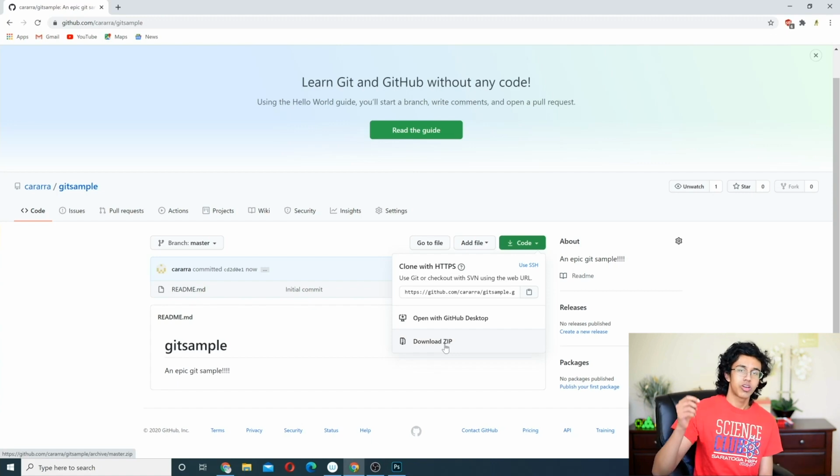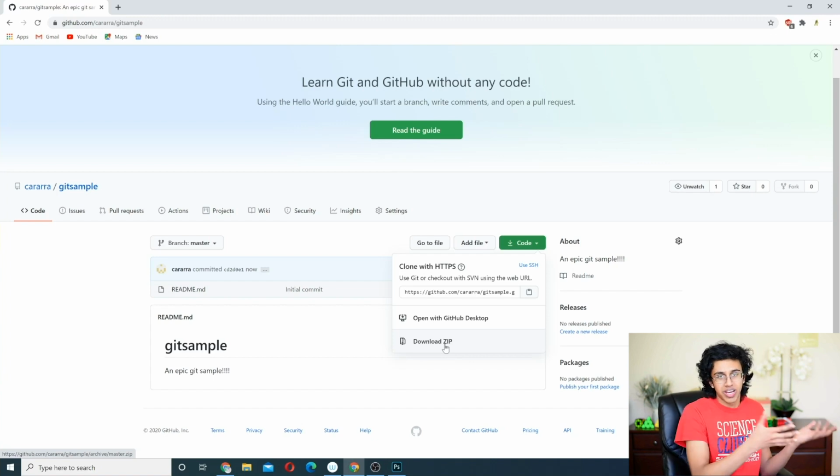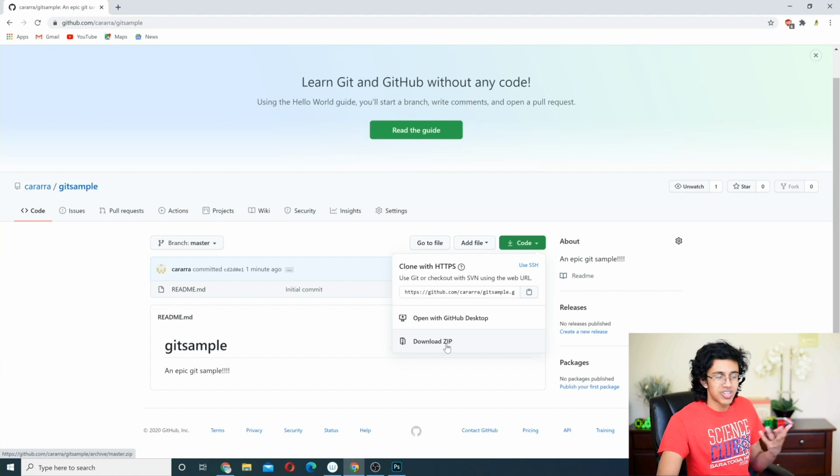The only reason why you would want to download a zip is if you're downloading someone else's code and you don't want to push it back up to the website, right? You don't want to change what's on the website. But being the cool kid we are, we're talking about how to use this to collaborate with your friends, right? There's no point downloading a zip because then we can't collaborate if we can't change the website.